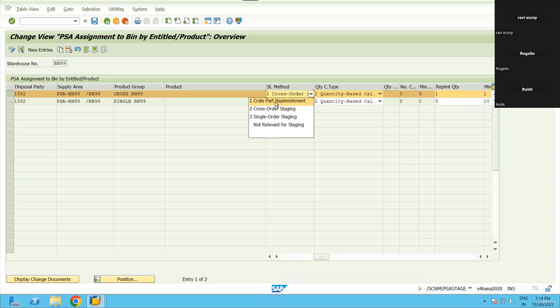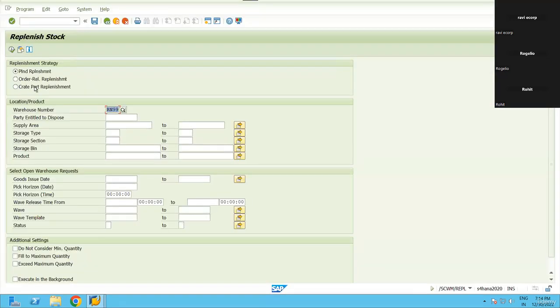For that, you need to perform the SCWM REPL transaction to perform the staging. If you select crate part here, in SCWM stage you cannot perform the replenishment. Instead, you need to go to the REPL transaction. Here you need to select crate part, give your product number and execute. That's it. It will replenish. It will create the task from its original bin to the PSA.